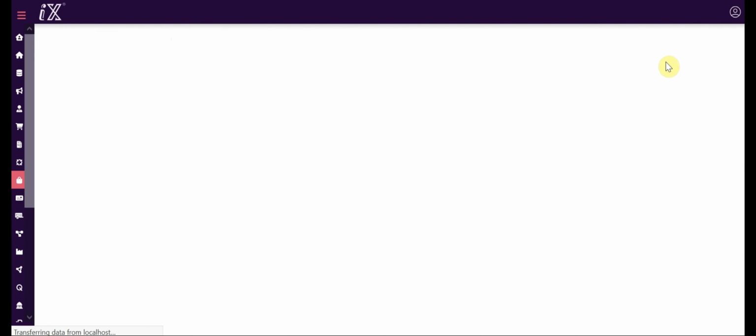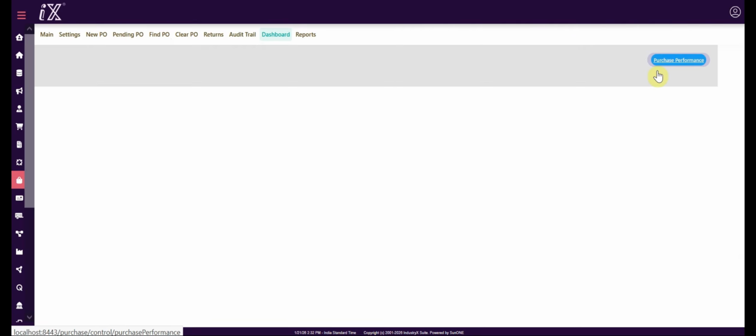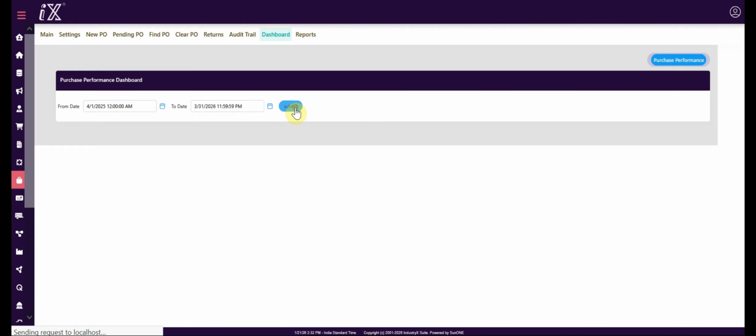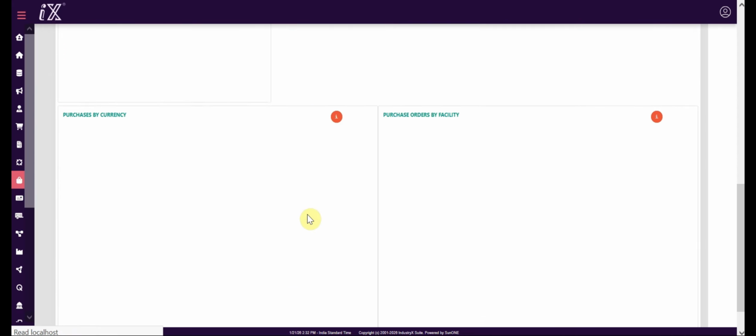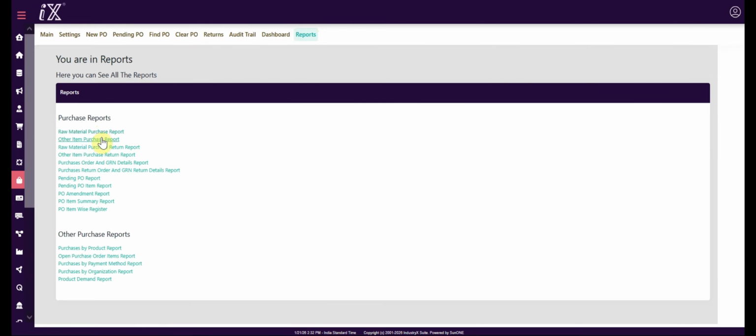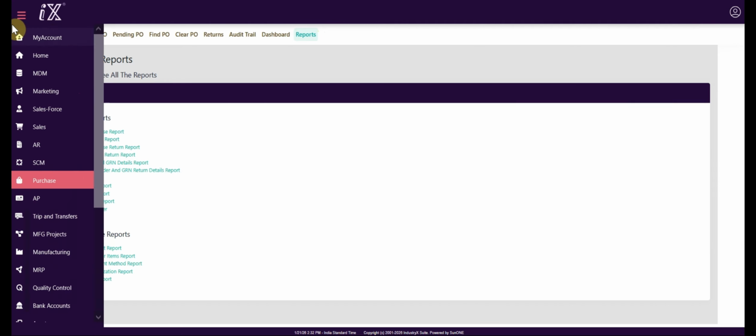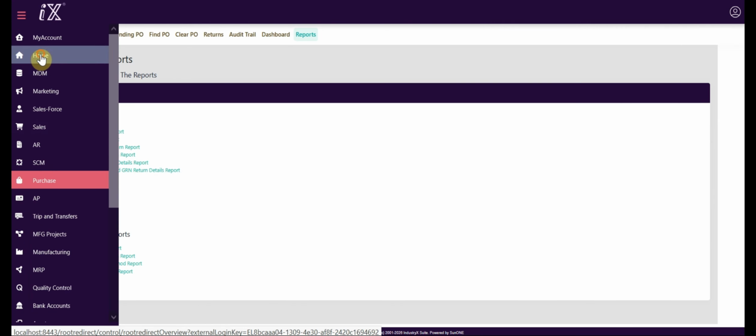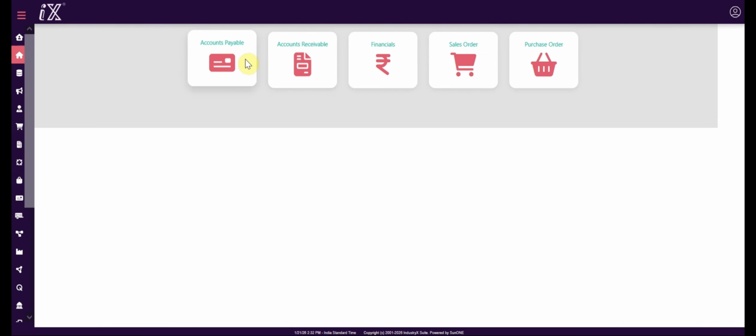Finally, the dashboard represents a summarized view of the respective module, enabling users to quickly monitor system performance and operations. The Reports section contains all reports of the respective modules. This standardized flow is applied across all modules, ensuring clarity and efficiency in managing business processes.